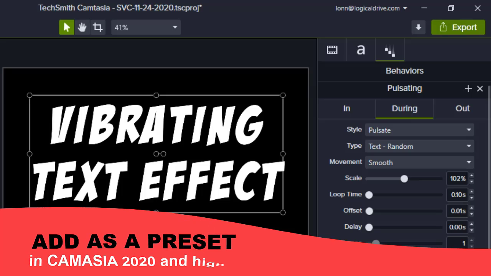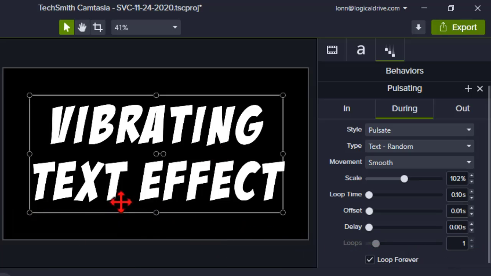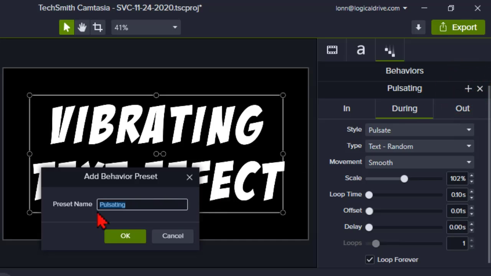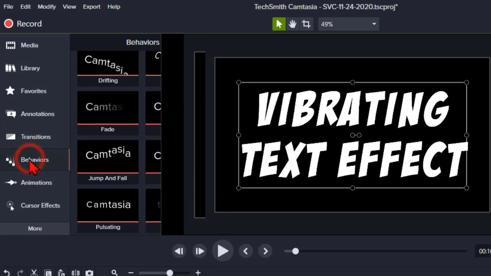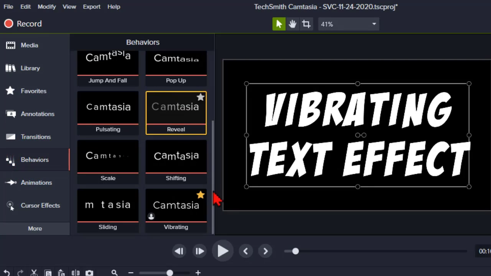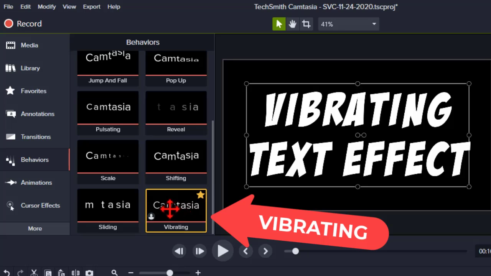Now, the cool thing in Camtasia 2020 is that once you get this all jammed up and your behavior properties all set, you can click the plus button, and then you can add it as a preset. By default, it's going to take the name of the behavior that you added initially, but I renamed mine to vibrating. If you say OK, then on your behaviors tab, if you go down here, you'll notice that I have a new custom behavior called vibrating.